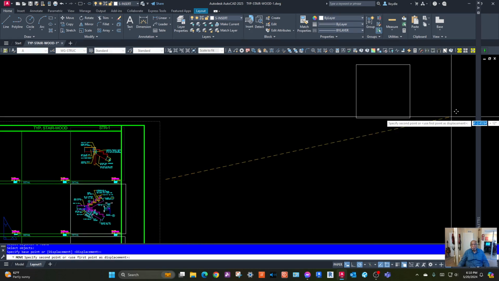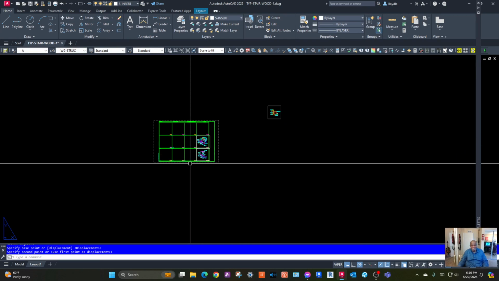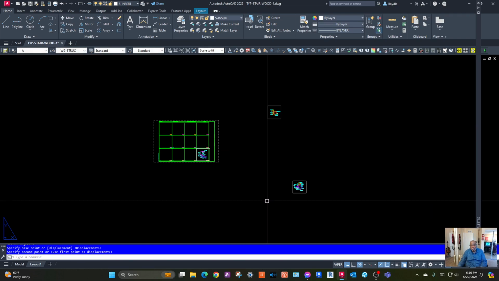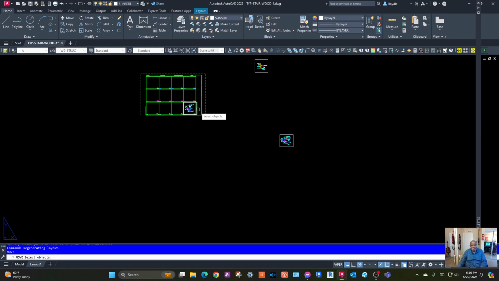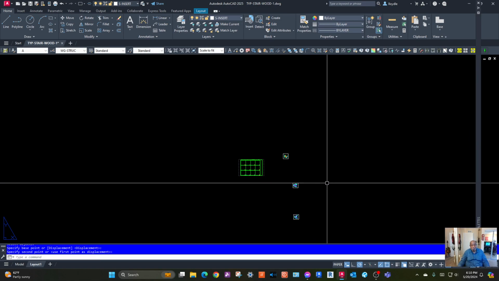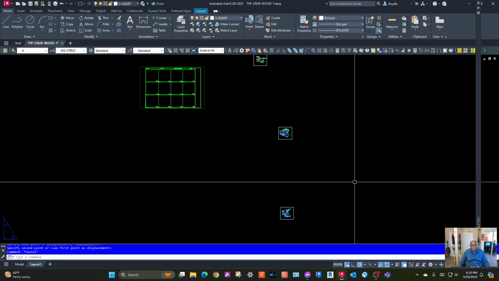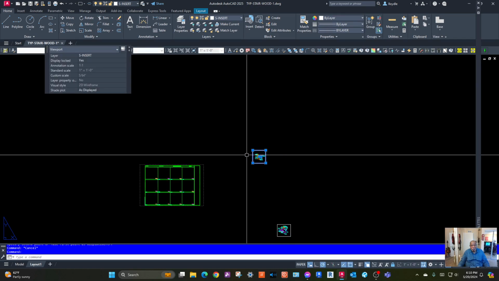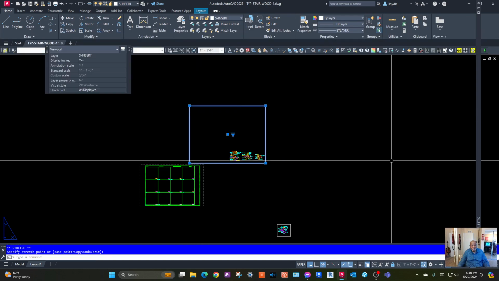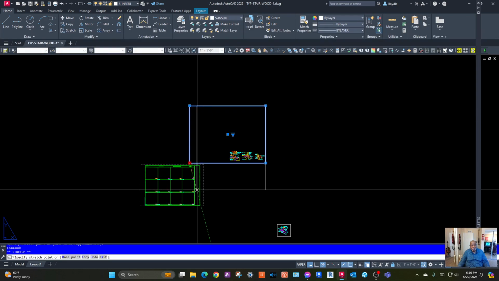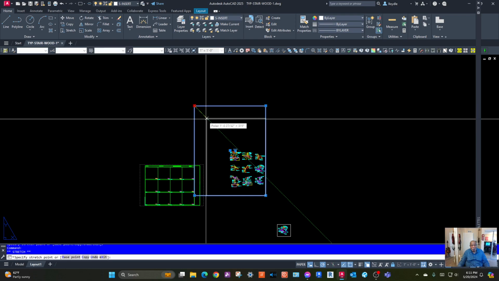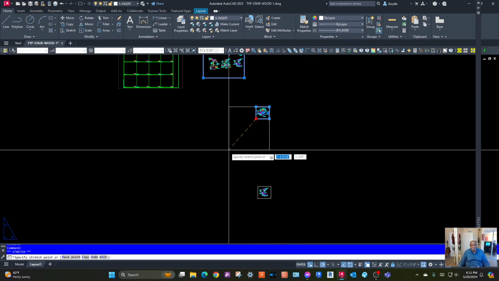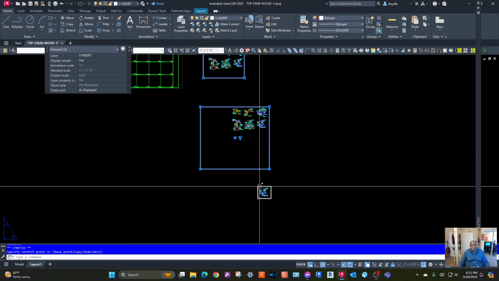Let's take this detail, put it up there. And let's take the next detail, put it down here, and then the third detail, let's put it way down here. Now, what AutoCAD sees and what we don't see: AutoCAD is remembering everything that's in that viewport. Even though you're only showing one detail, AutoCAD is remembering everything that's in there.